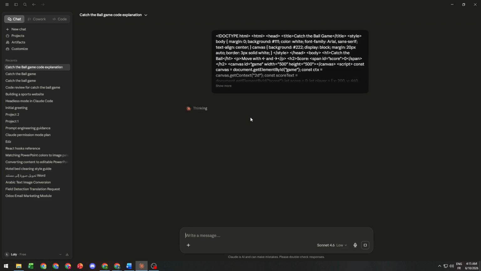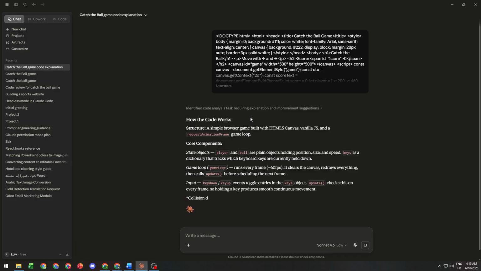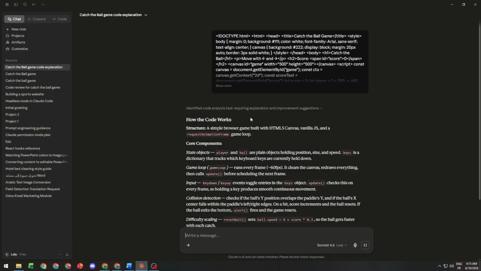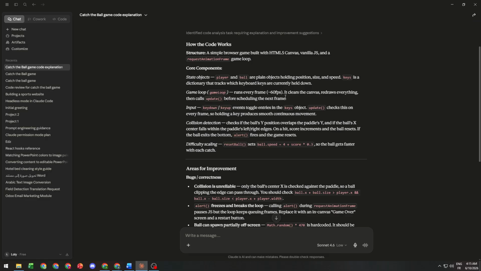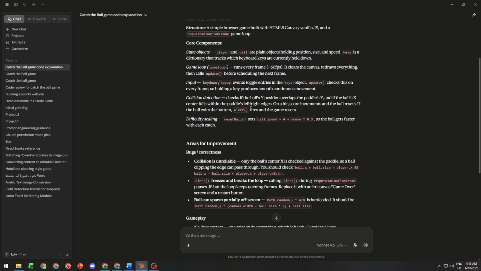As you can see now, we simply gave it the code, and it's gonna understand it, explain it to us, and tell us what could be working better. So how the code works: structure is a simple browser game built with HTML5 canvas, vanilla JS, and a requestAnimationFrame game loop. The core components are the player and the ball, which are plain objects holding position, size, and speed. Keys is the directions that tracks which keyboard keys are currently held down, which are right and left. Then the game loop and input, which are keydown and keyup.